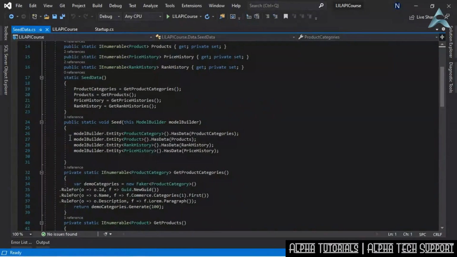Here, you can see the data that is added. We are using Entity Framework and using the Model Builder, which has the hasData functionality, and we are passing in the data. To change the data, you need to do that in the respective functions. The getProductCategories returns product categories, the getProducts returns products, and price history and rank history. Now, let's go ahead and start our project.